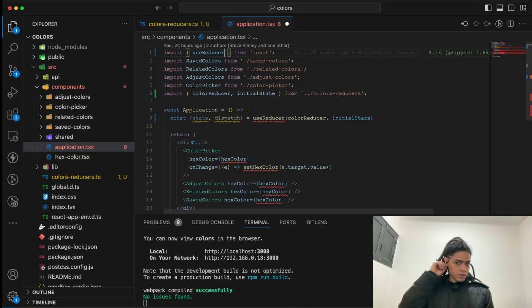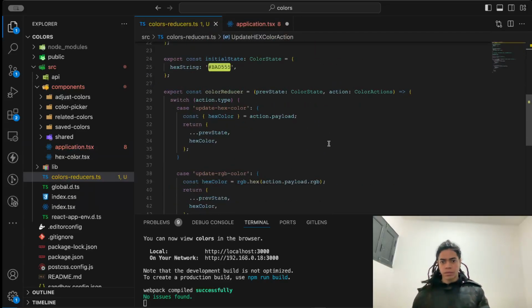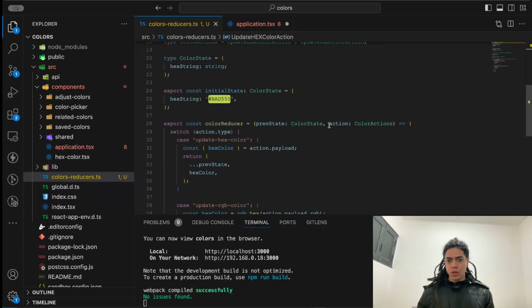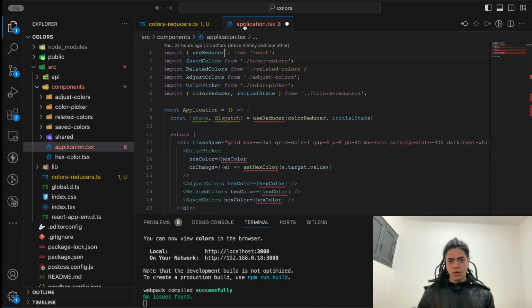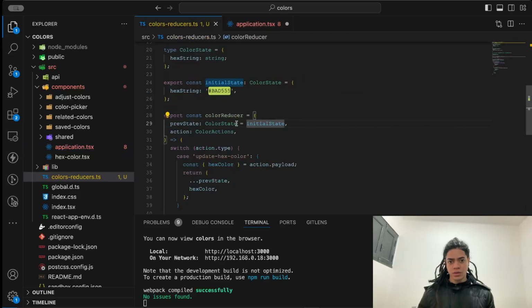The color reducer. Okay, it's because this needs to be... you need to pass the initial state for that, and followed by the action. Right, call this a state.